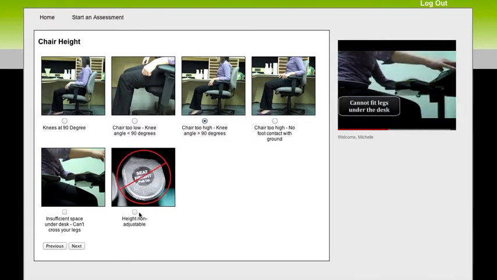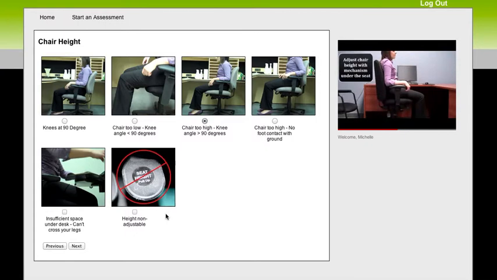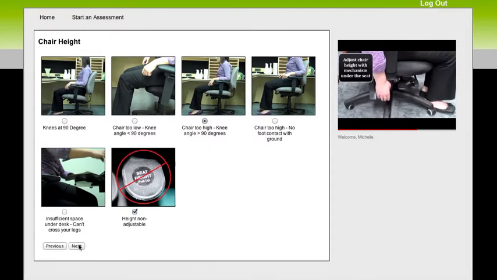One of the more important inputs is related to the adjustability of that chair. After you've watched the video and recorded your risk factor, try to remove it by following the instructions on screen. If you are not able to adjust that risk factor, select Non-Adjustable. Once you have viewed the video and selected the risk factors appropriate to that section, click Next to advance.